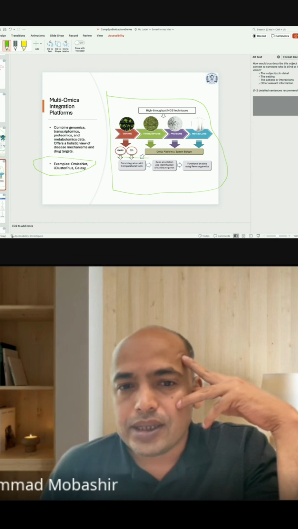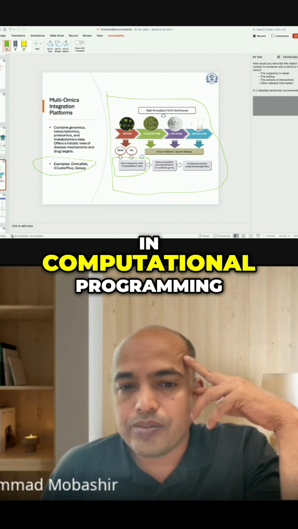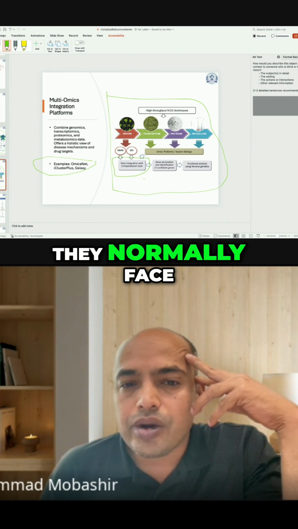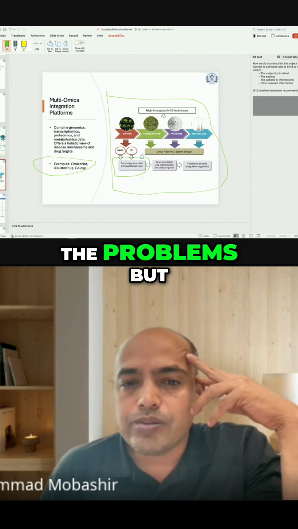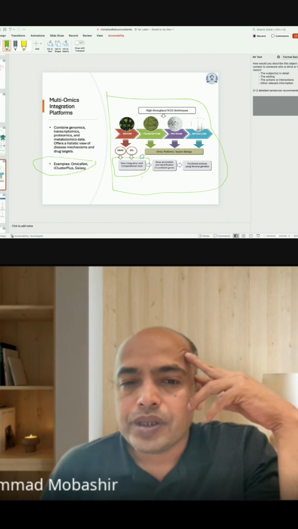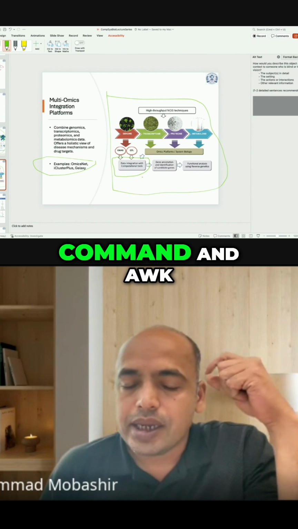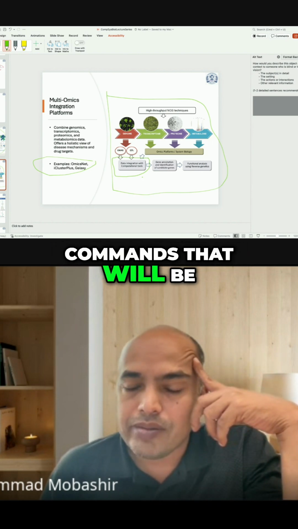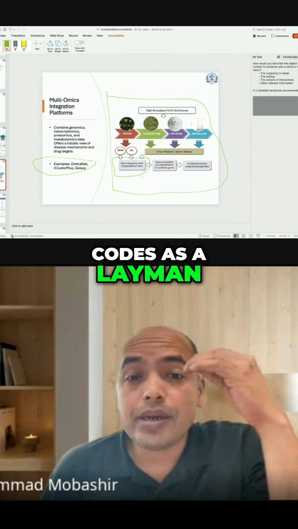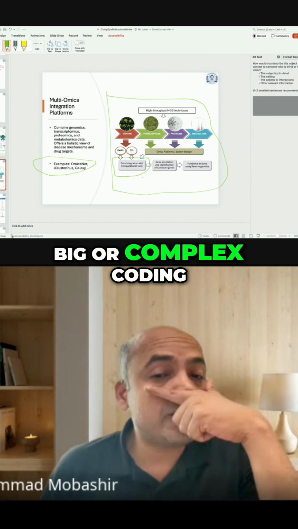In this phase, some of those people who are not experienced in computational programming or any kind of coding normally face problems, but I think it's quite easy if you could read a book about Unix commands and awk commands. That will make it very simple to write some small codes as a layman, and there is no need to understand any big or complex coding.